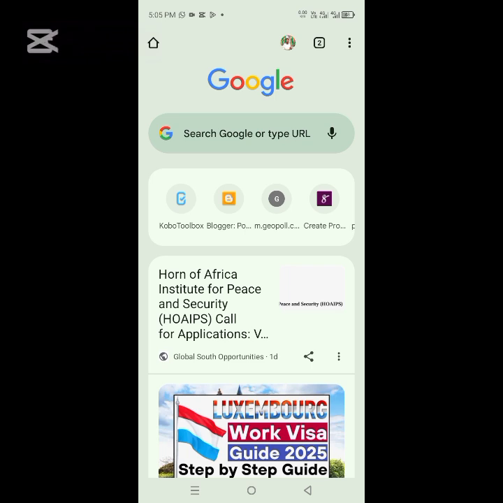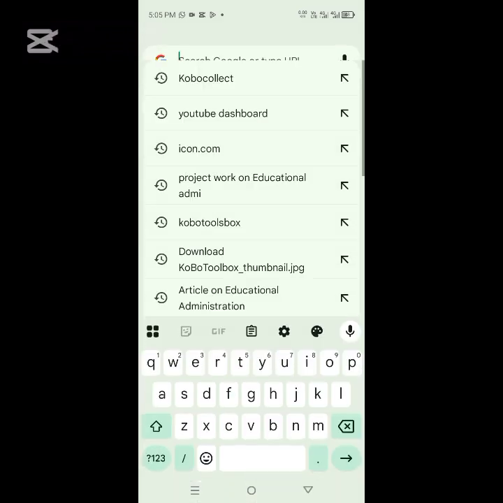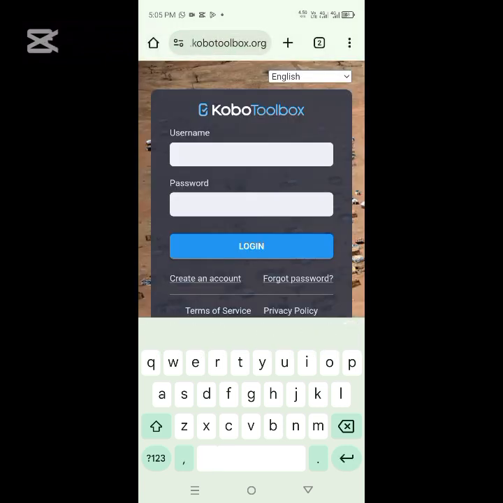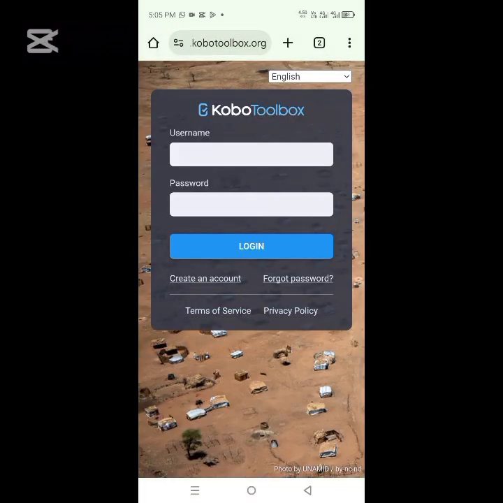So before then, you go to your browser and type Kobo Collect or KoBoToolbox. Okay, I have it already here. I'm a registered user already. If you have watched the first video for Kobocollect or KoBoToolbox, you know how to register and log in. So I'll log in with my credentials.